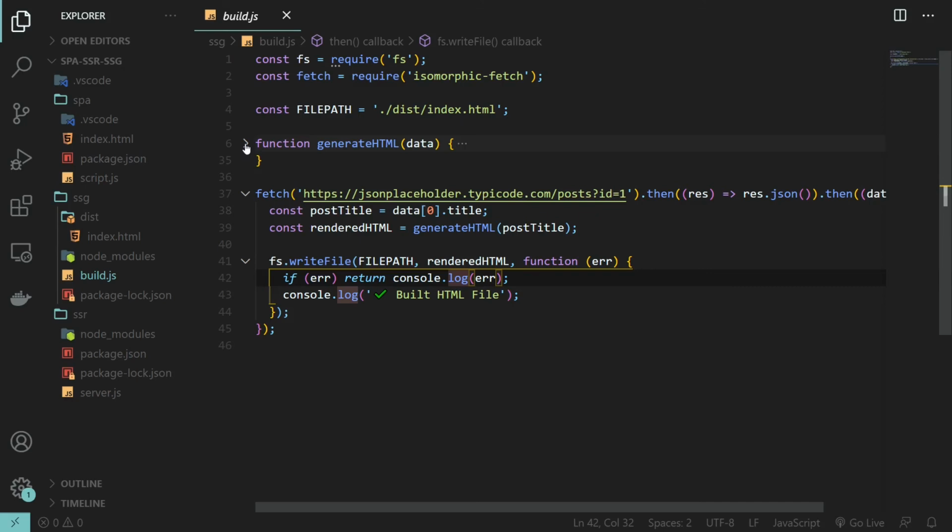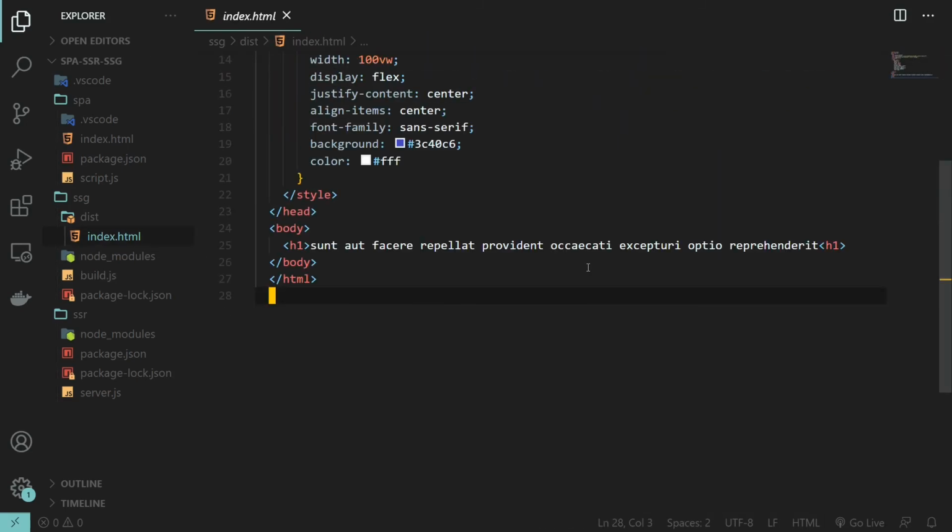So let's say the API changes their content. I mean that this JSON placeholder typicode.com posts ID1 returns something different now, and I don't hit build on this site, my site will still show this index.html page which will have the old content, but the new content won't show up. So every time there is a change of content from the API or any change of content, we have to rebuild the site. I think this shows us the basic principles, the basic concepts of these three widely used terms.